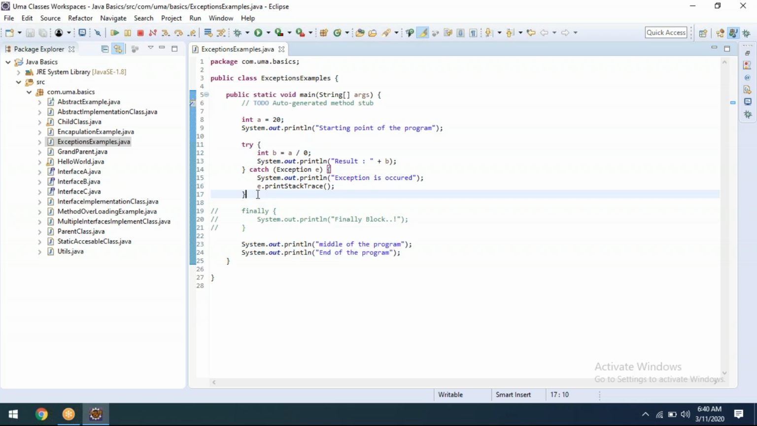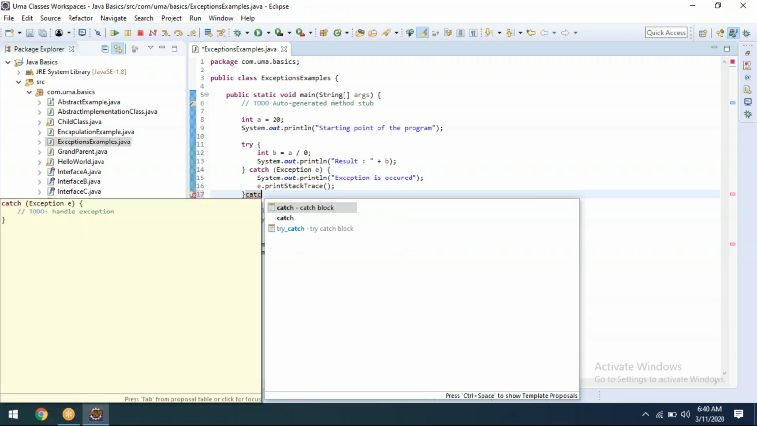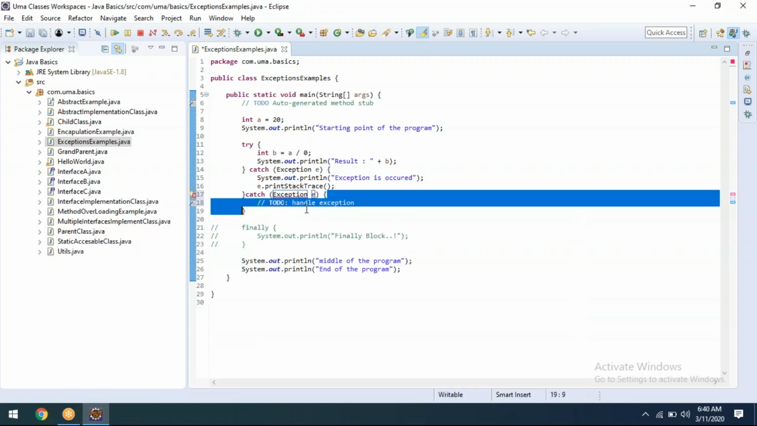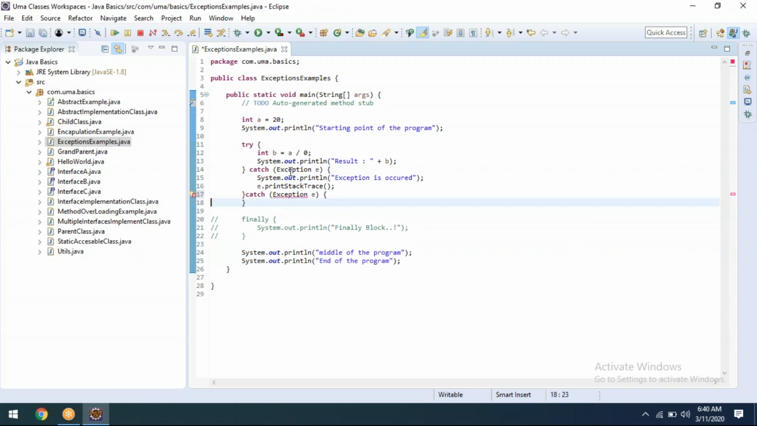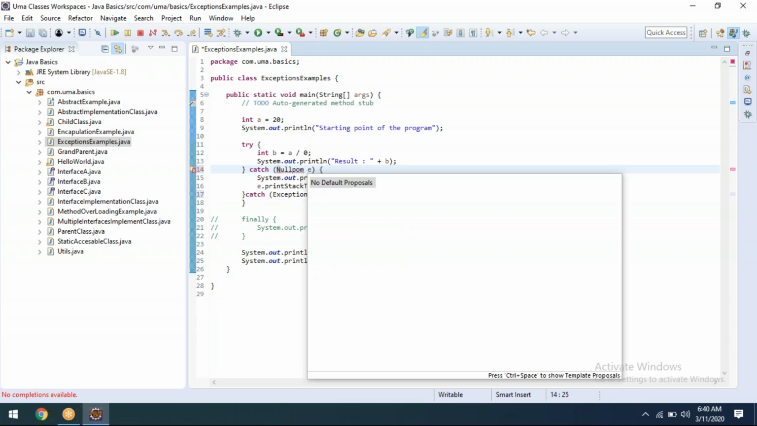Are you getting my point? Yes. Catch. It's the first time, it's the second time. Let it be. If you observe the catch block here, like that we can put many things. Let me tell you, null pointer something.